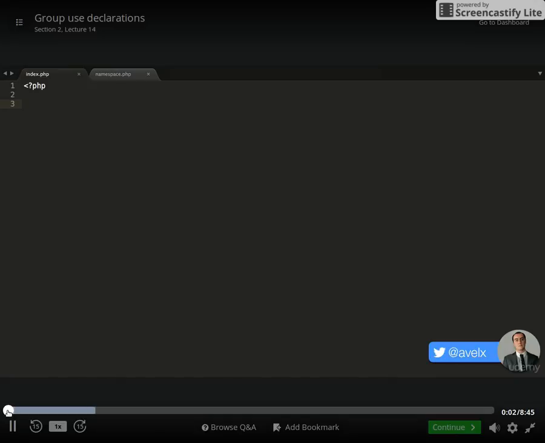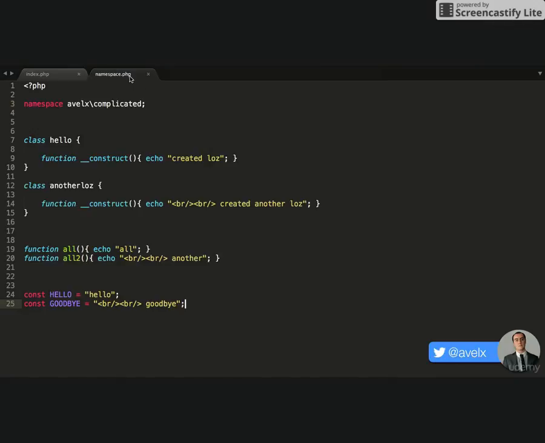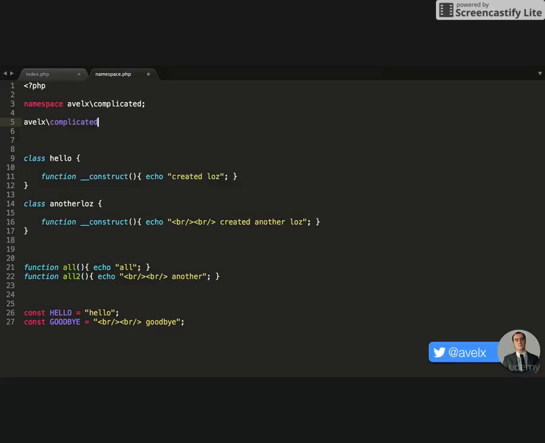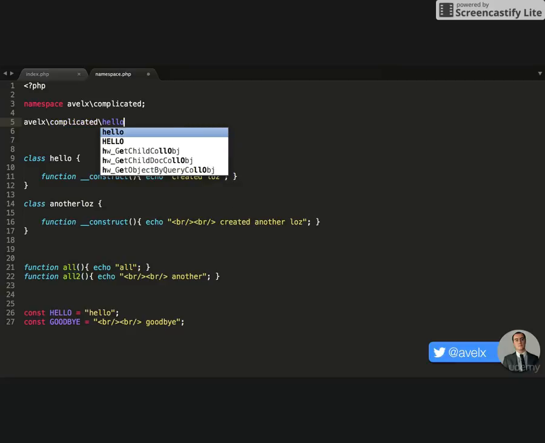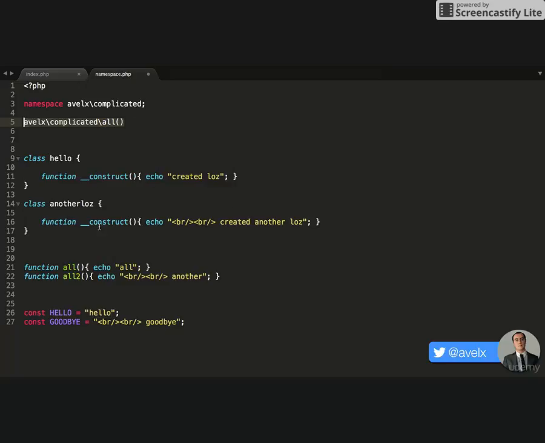Here to help prevent conflicts. For example, I have namespace.php, and I've declared a namespace which is avalex/complicated. Now, to access, let's say, a class, you would have to type in the namespace, and then you would have to type another slash, and then the name of the class, or the name of the function, for example, and also the name of a constant.